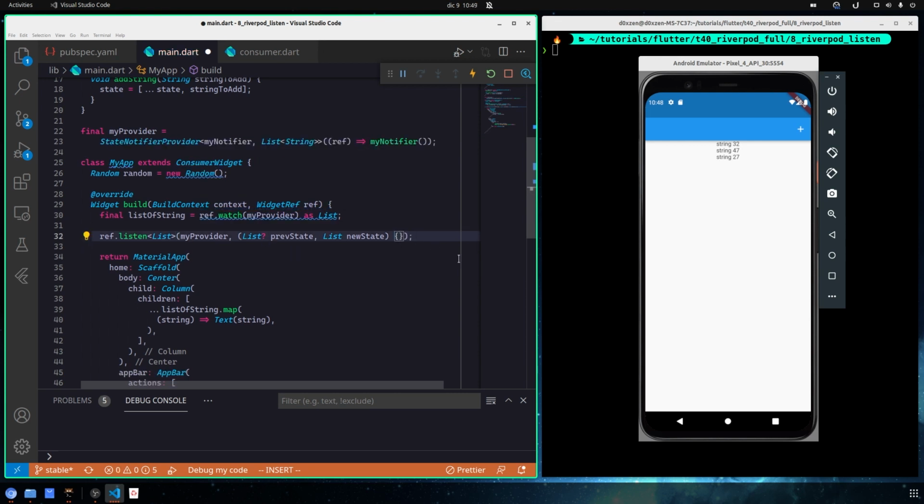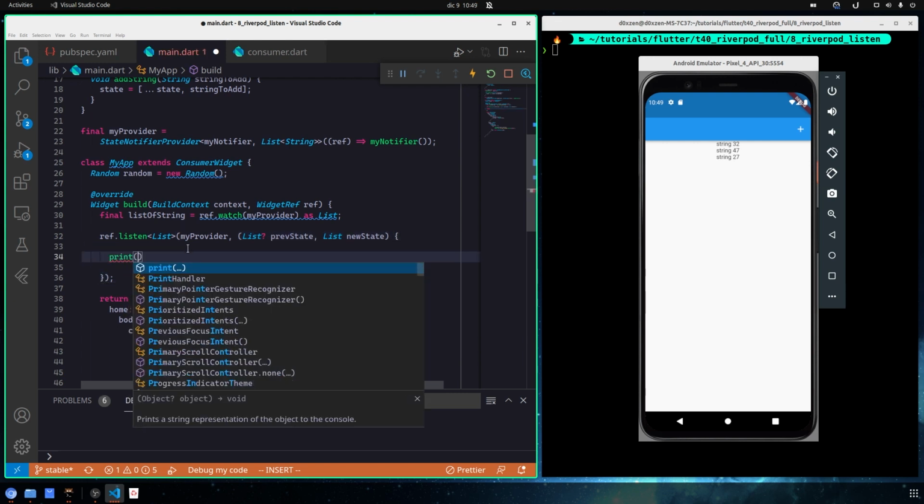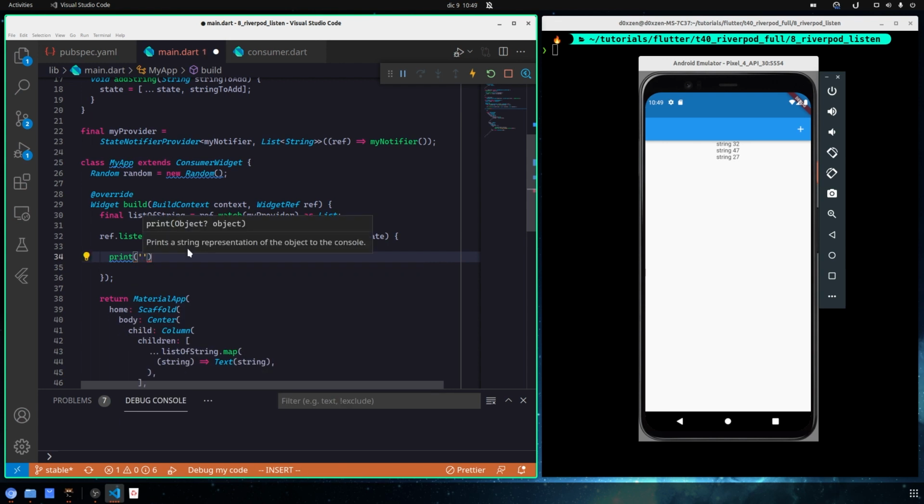And here inside the body for our function, this is the callback function, because you pass this function, and every time that the provider changes, this listen method will call this function here. This is why it is called a callback function. Now you can do anything that you want.